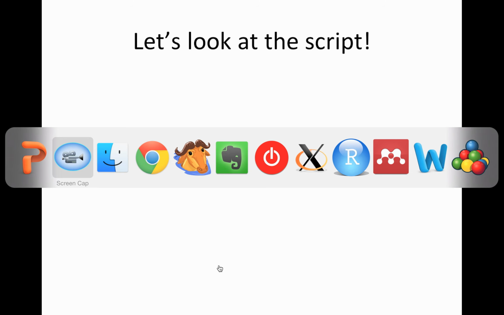We're almost there. Okay, so let's look at the script, but before we get to the script, I want to show you the onset files.